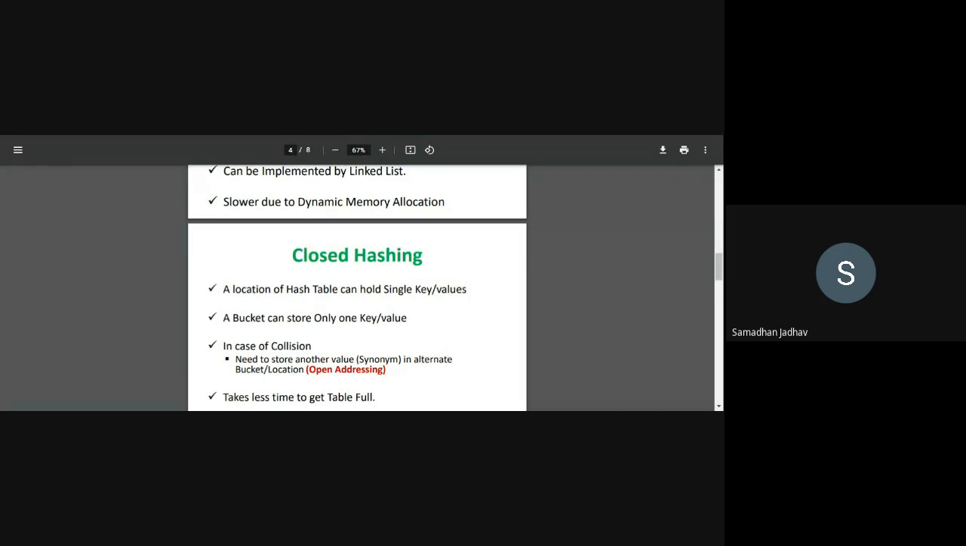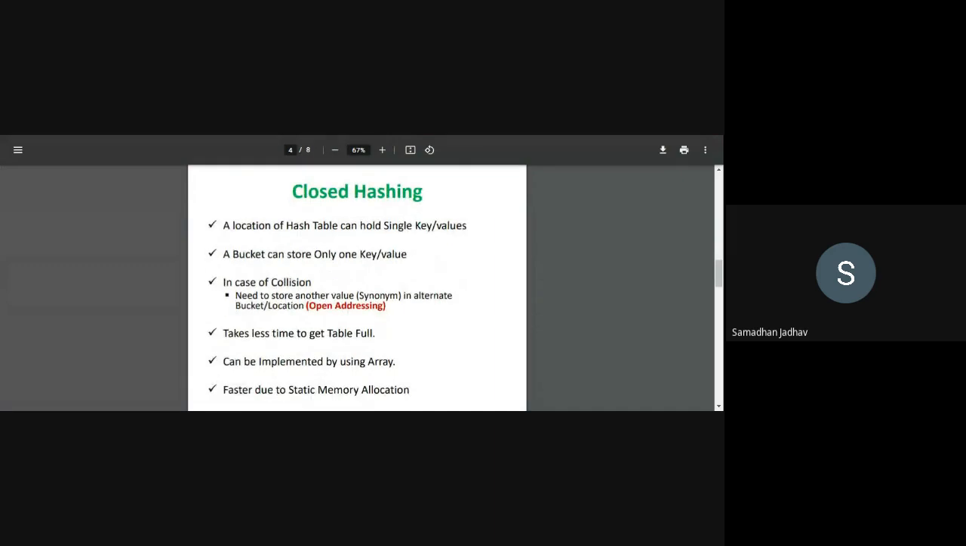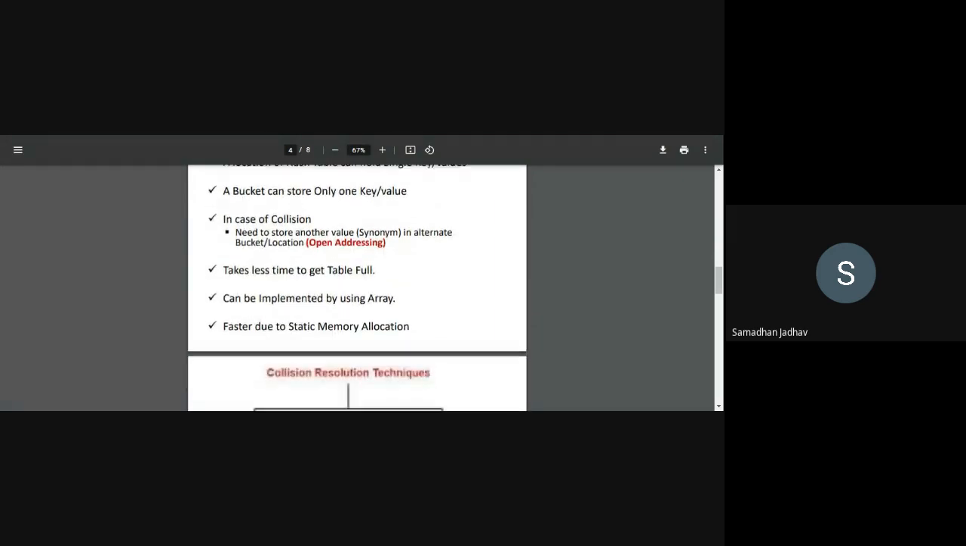And what is open addressing? Finding an alternate location in the hash table because the current location is already occupied. It is filled, right? That is open addressing. And what is separate chaining? You don't have to find another location. You can place the key in the same bucket because it has a capacity to store multiple values, right? That is separate chaining. So this is all about open hashing and closed hashing.